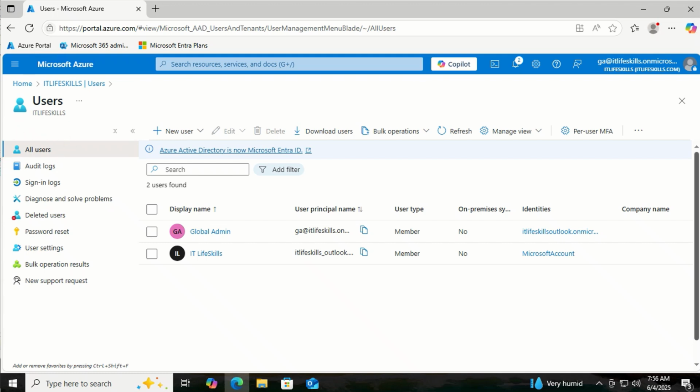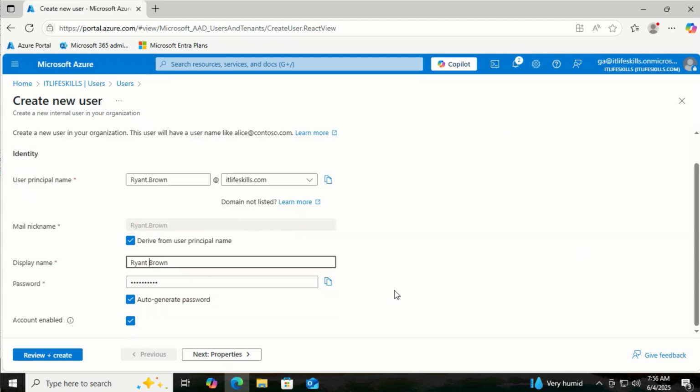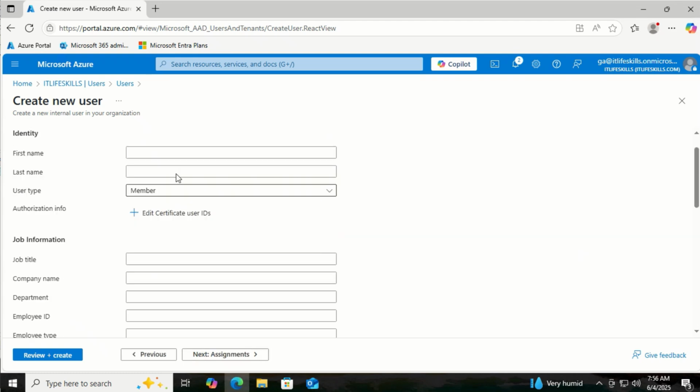To create a new user, we click on New User, then click on Create New User. In the user principal name, we type in the user principal name of the CEO, Ryan.Brown. Then in the display name, we type in the display name Ryan Brown. Then click on the Properties button. In the first name, we type in Brown. Then in the last name, we type in Ryan.